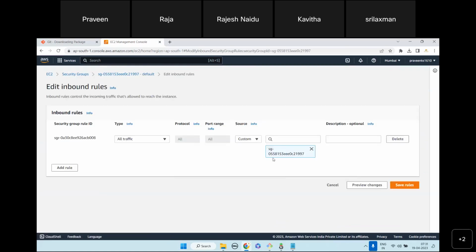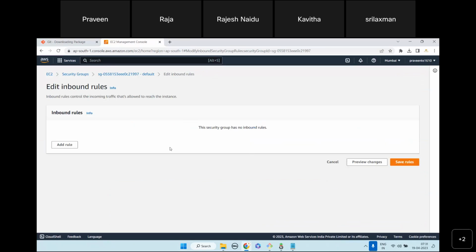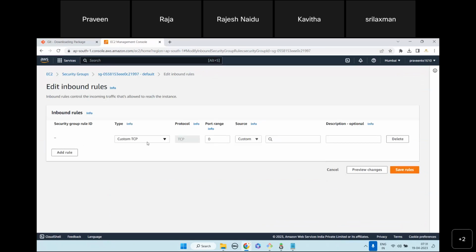So the traffic is only allowed within the security group, but we need to access it from the public network. So delete this rule and add a rule. You can give all traffic, better to give all traffic for practice purposes.